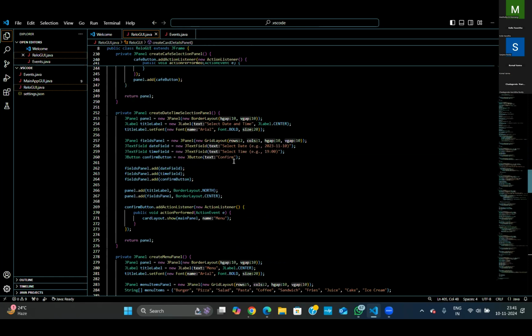The Create Date Time selection panel allows the user to pick the date and time for their order. This ensures the order is scheduled at a convenient time without waiting for it. Once confirmed, the user is directed to the menu selection panel.